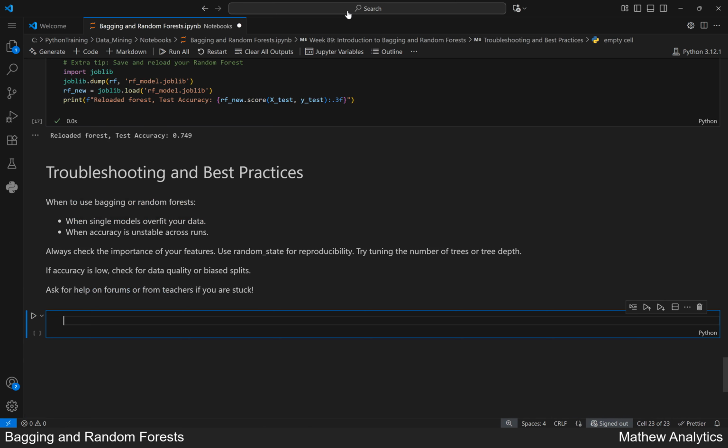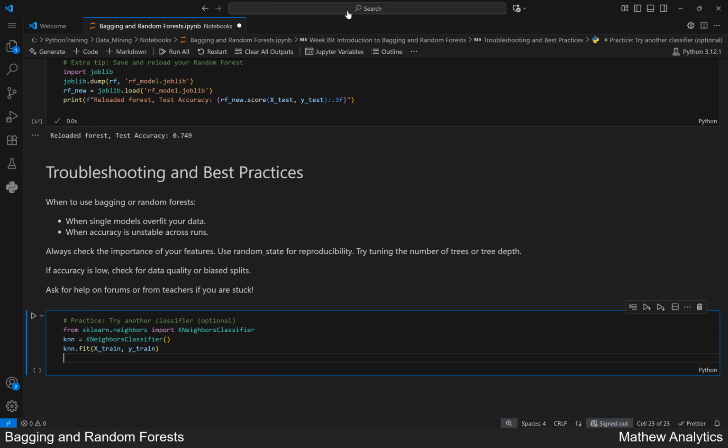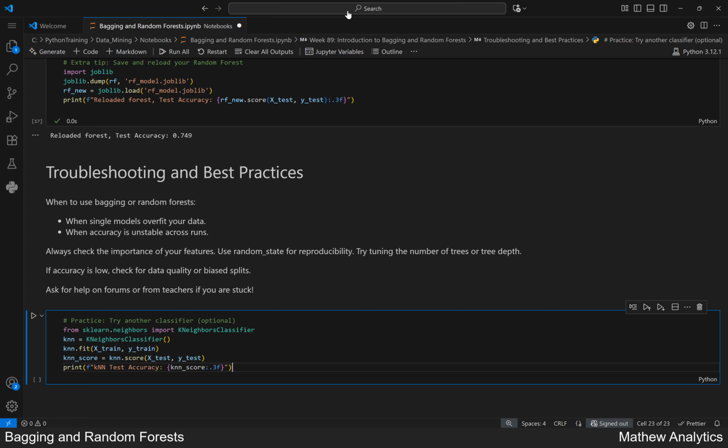Feel free to test another classifier to compare with bagging and forests. This is a practice suggestion to try a different classifier. We import the kneighbors classifier from the Sklearn library. Create an instance of the kneighbors classifier. Train the KNN model using the training data x_train and y_train. Evaluate the accuracy of the trained KNN model on the test data. Print the test accuracy of the KNN classifier formatted to 3 decimals.